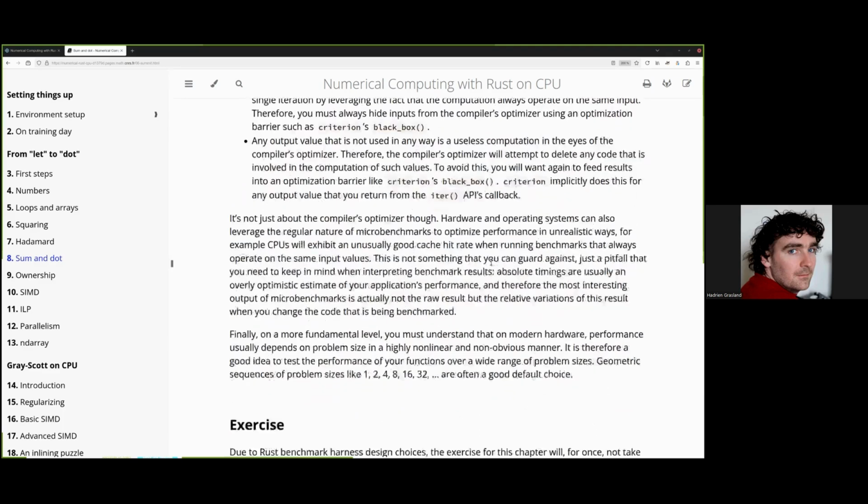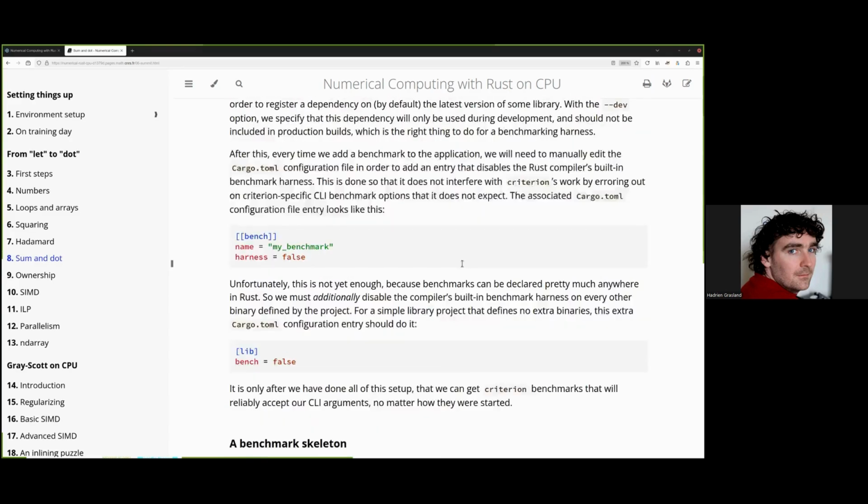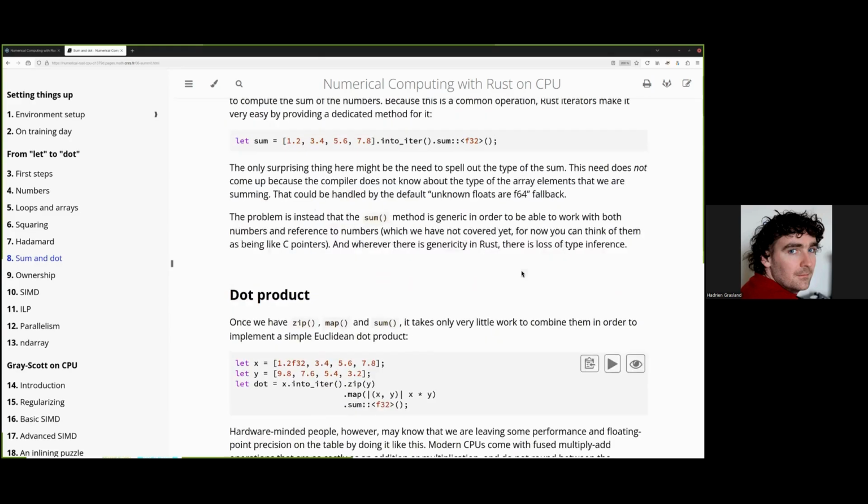Here I go a bit more into the details of that, and I invite you now to do this for yourself and see how bad it gets to just sum numbers using the sum method of iterators.